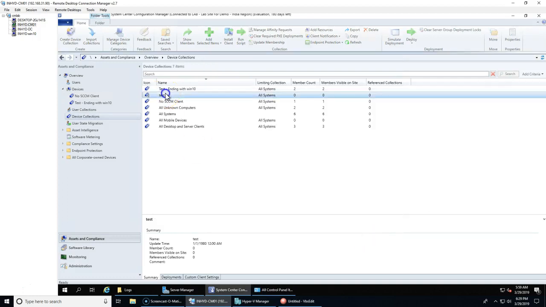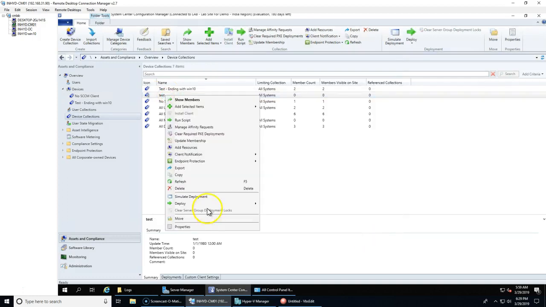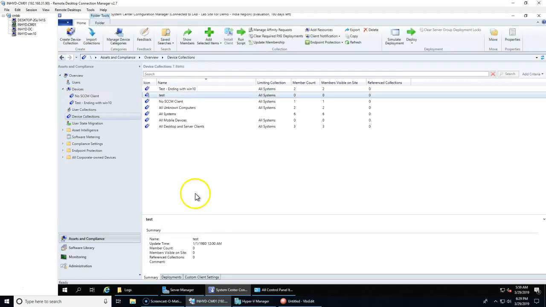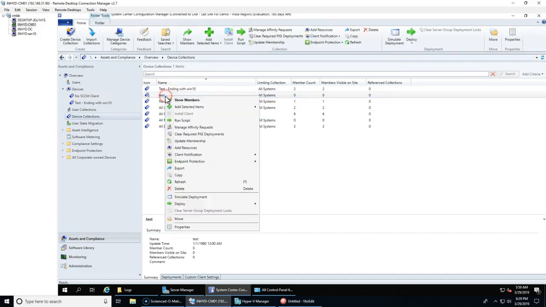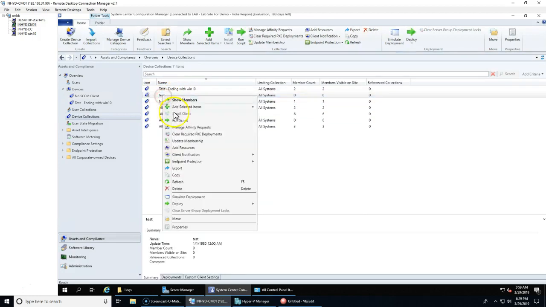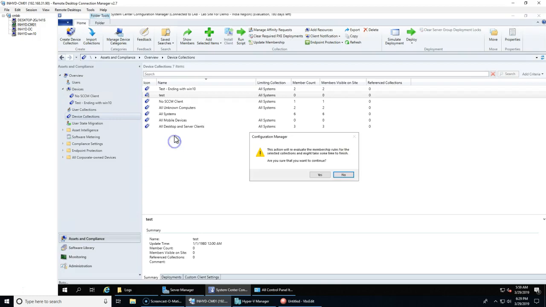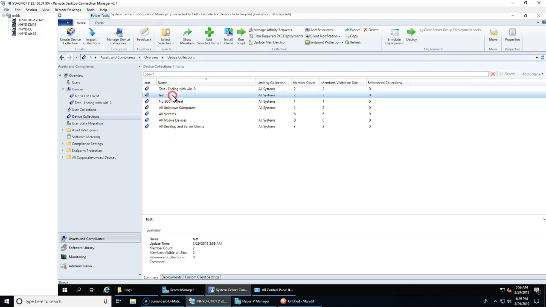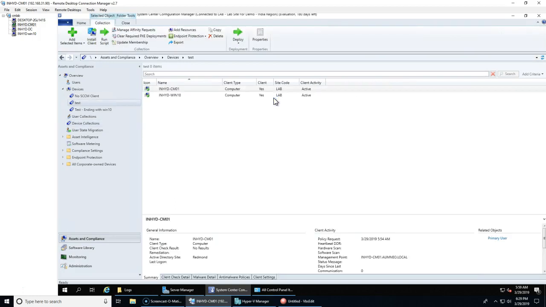Let's see the PC collection or test collection, right? So let's see, I don't even know what the machine name was, but it should populate at least one machine, because we were able to see that value coming from hardware inventory. Let's refresh membership. So there are two machines, in fact. So one is CM01 and the other one would be the Windows 10 machine.